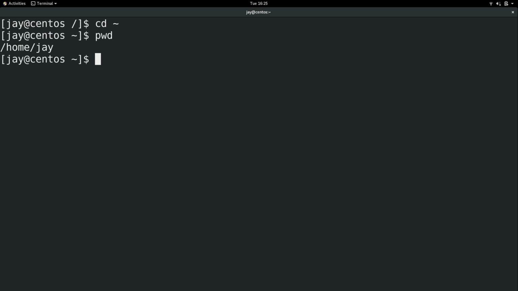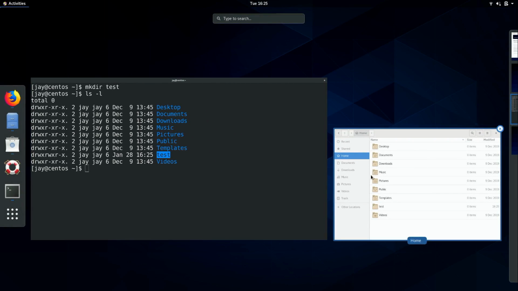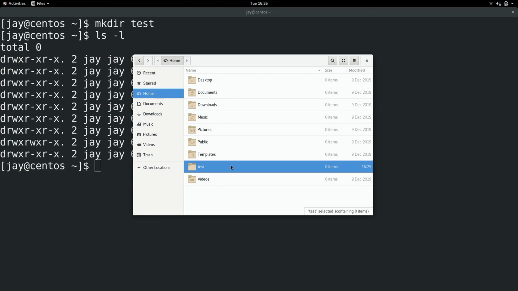Now I'm in /home/j. In the files application, I showed you how to create folders, aka directories. Pretty easy, just right click and create a folder. It's also easy to do so from the command line as well. So I could do mkdir test, and now we have that folder right here. If I open the file manager again, sure enough, there's the directory that I've created.